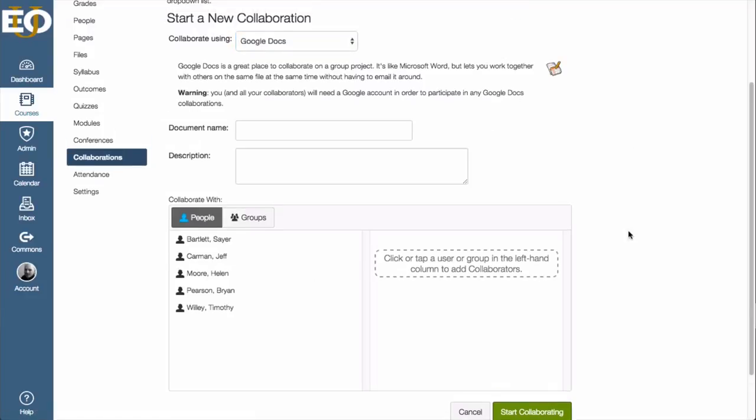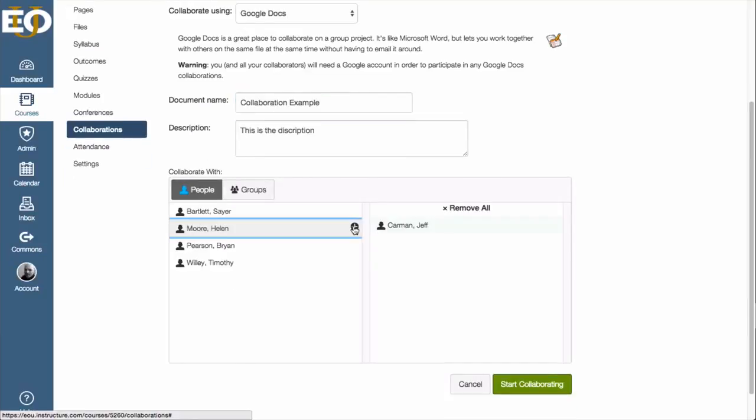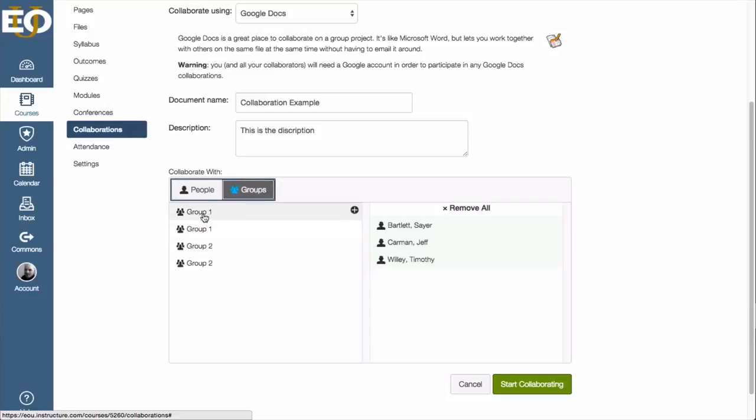Once I've done that, I can create a document name, and I can add individual people to this collaboration. So if I want to add Jeff and Sayer perhaps, and maybe Tim, then I can start collaborating. I don't have to add everyone. I can also choose from the groups in my class. So if I have set up groups for my students in my class, I can also do that here and add collaboration groups to this document. I'll click on Start Collaborating.